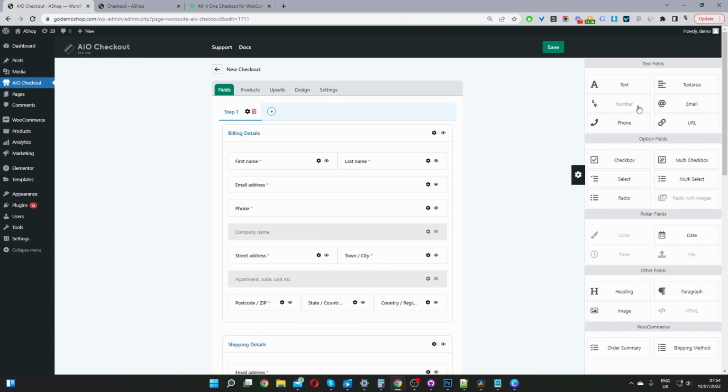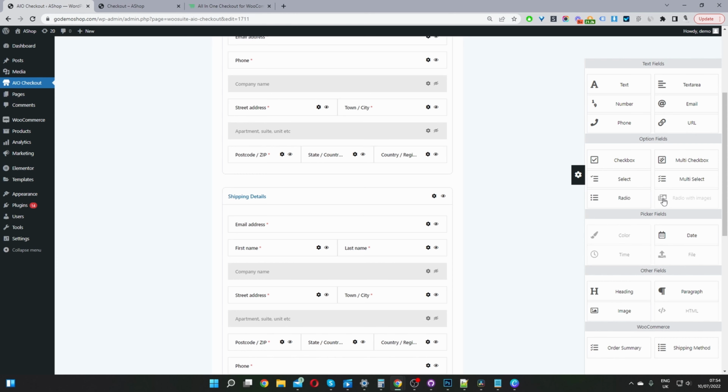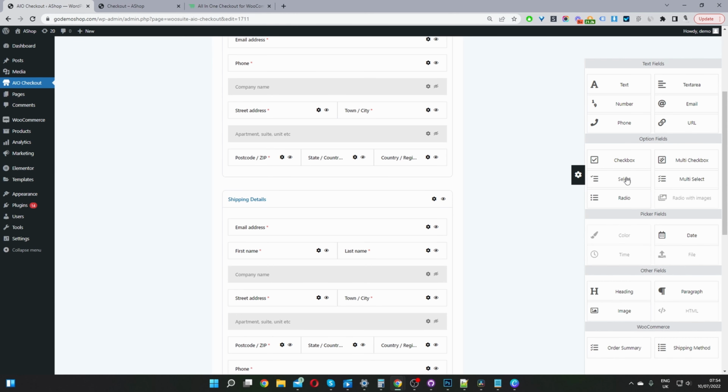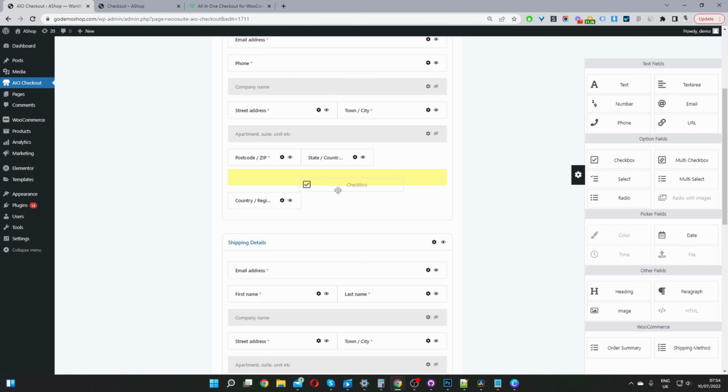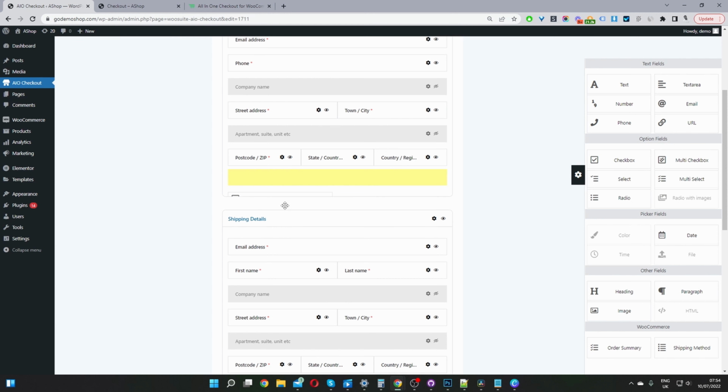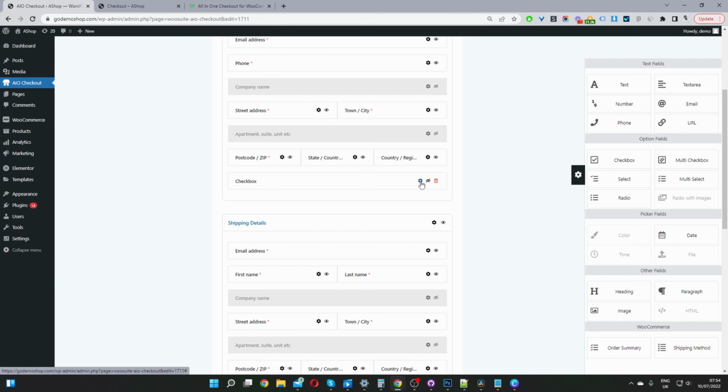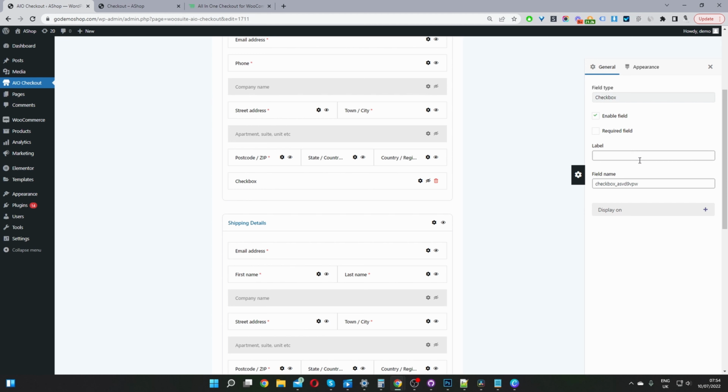Okay, so to add our custom fields, we just click on this settings icon here, and then we can simply drag and drop the field which we want to add to our page. Okay, so we can go ahead and drag and drop this checkbox option, for example, and I'm going to add this under our billing section. I'm going to click the settings icon for this field, and then for the label, I'm just going to say I agree to terms and condition, and the users will be required to tick this option before they can check out.